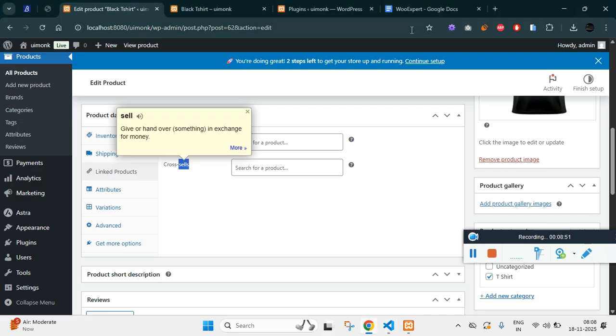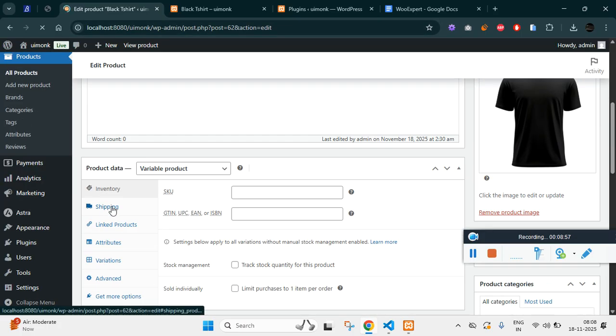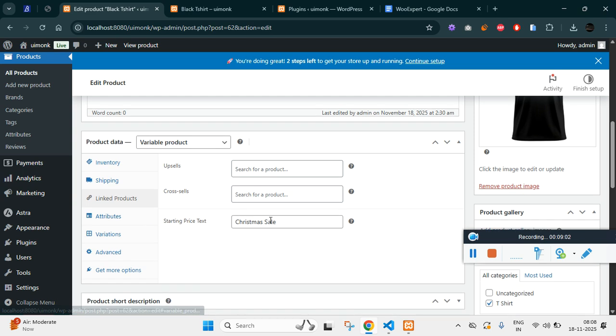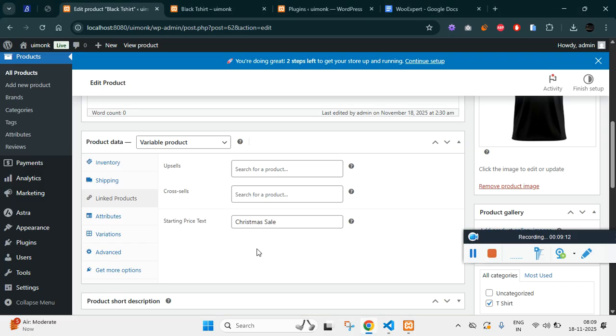Now if I save it and refresh, since our plugin is already active, you will find the input field on the linked tab. So this is how we render. Rendering is different from saving. As the data was already saved, that's why it shows Christmas sale. Usually it would be the placeholder, starting with what you see here. Now we have rendered the HTML.